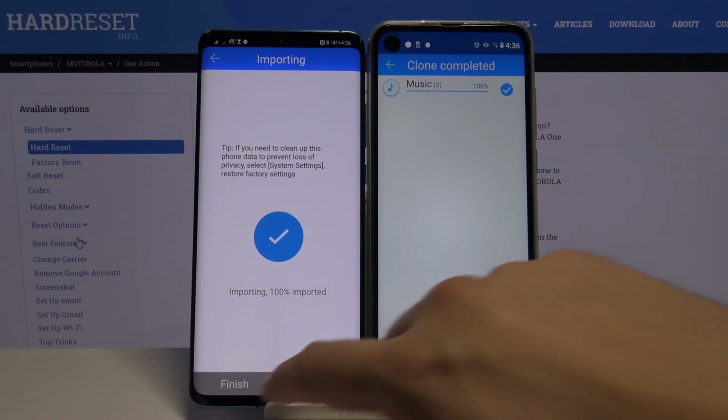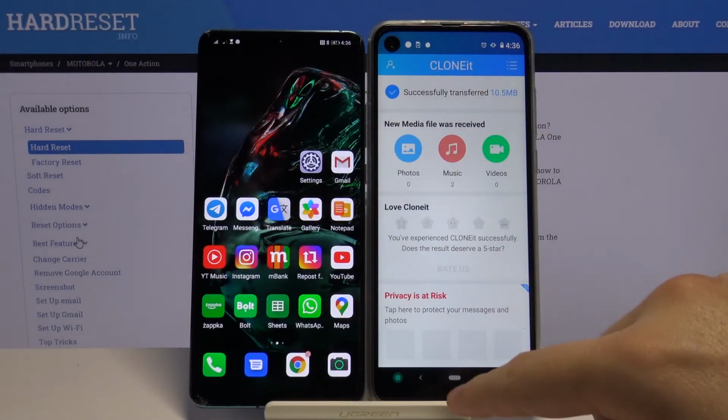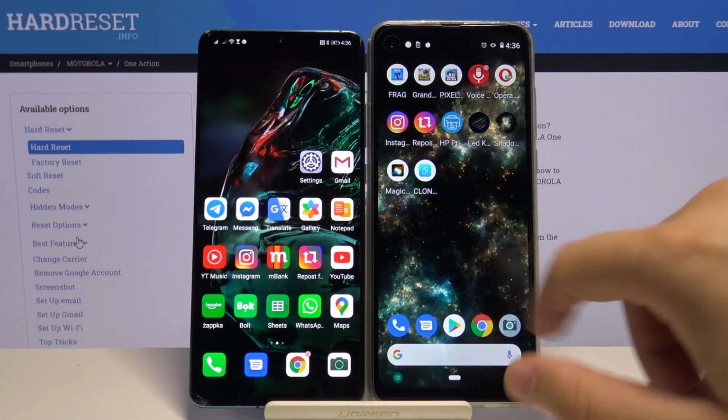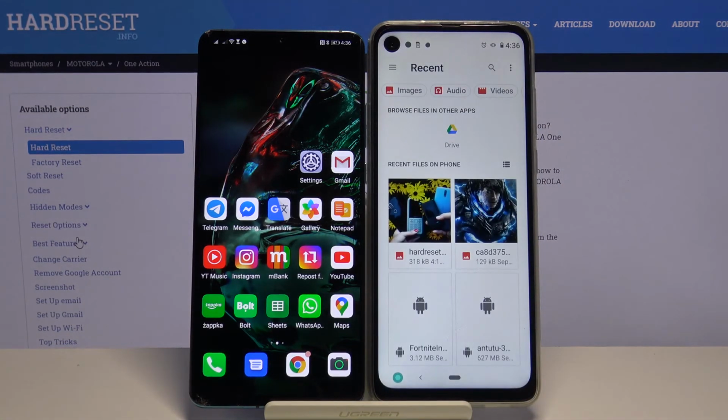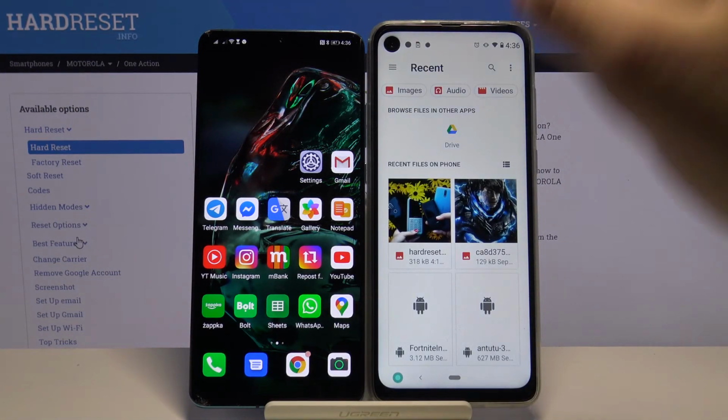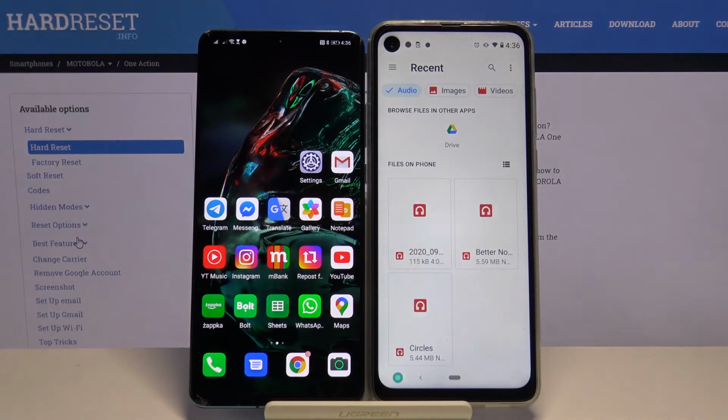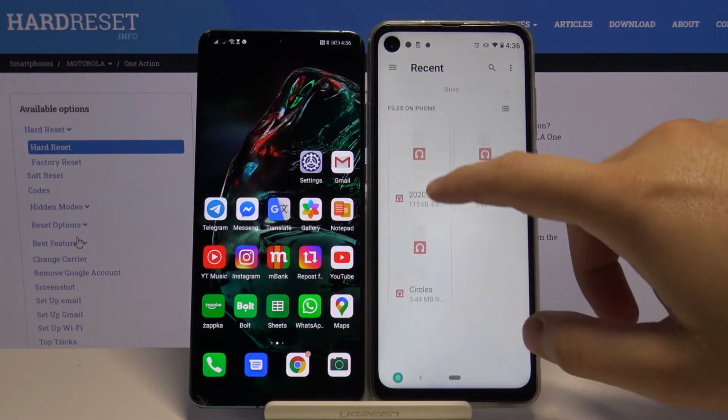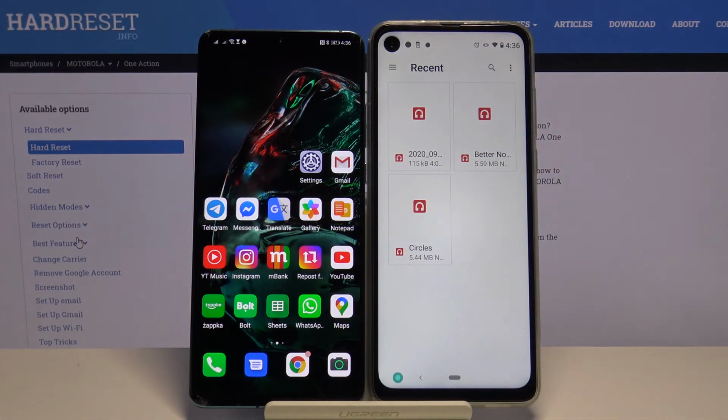So let's tap on both finish buttons, and after that we can go to the file manager and check if it is working, and whether it will be only audio or only downloads. Let's check where it is. And as you can see here, there are the two songs that we sent from this Android phone. So that's how it looks.